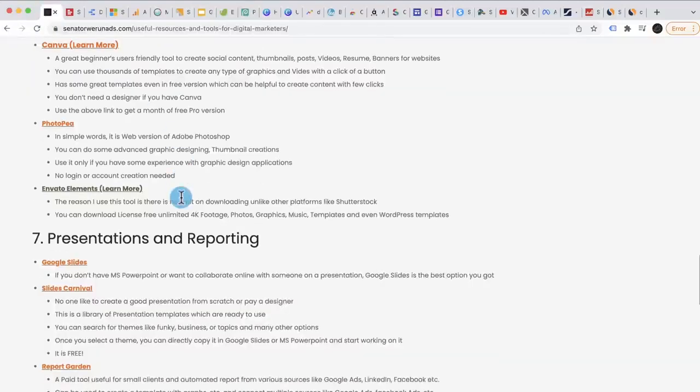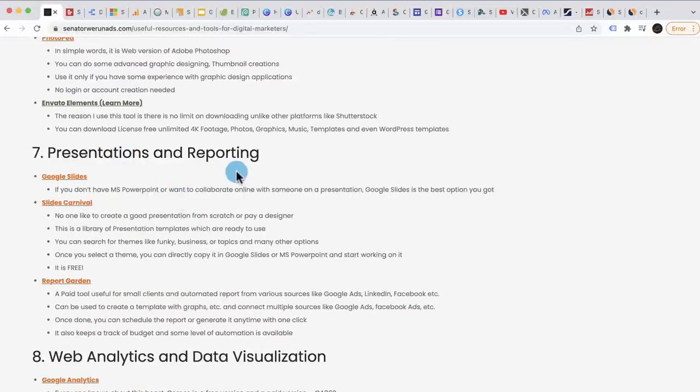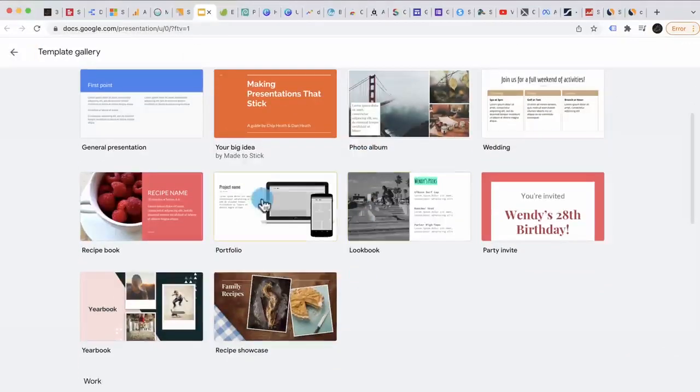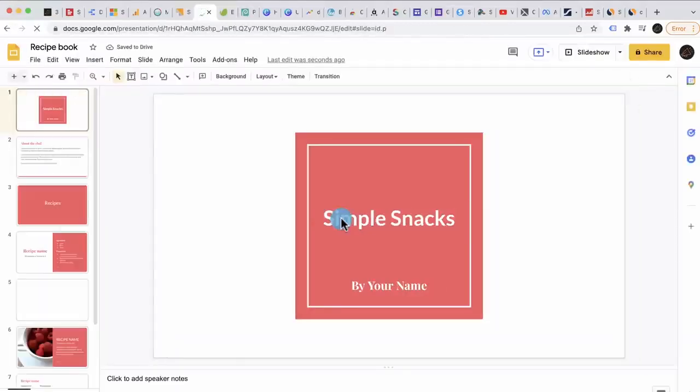The next category is presentations and reporting. It's pretty simple. If you want to create any kind of presentation, you go to Google Slides and click on templates. There are a lot of templates you can use. For example, I can click on this one and directly start editing it. The good thing about this is I don't need Microsoft PowerPoint or any licensed software. I can create it and share it with anyone. Multiple people can work on this together and I don't have to download it.